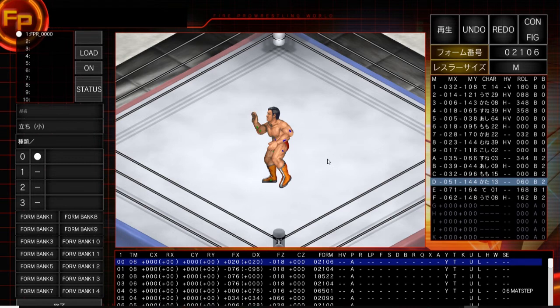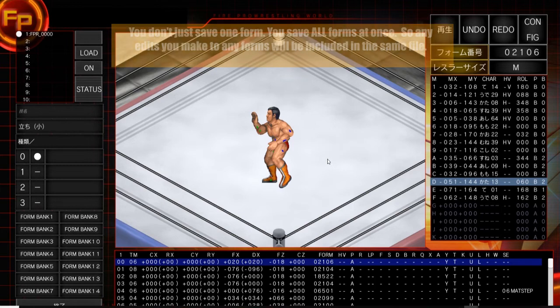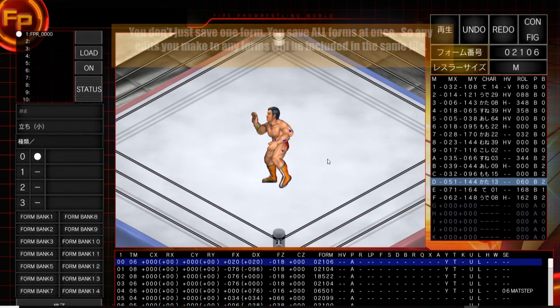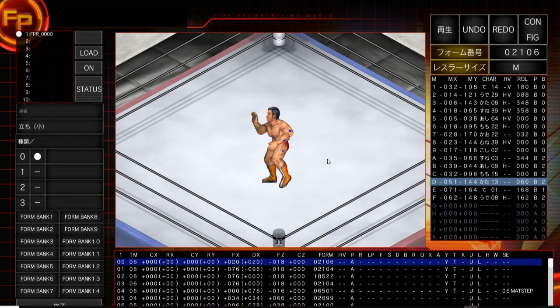Now the thing that you need to keep in mind when you're talking about saving these files is, even if I've only edited a single form, when I save a form file, it actually saves all of the forms in the game. So again, there's like 40,000 individual forms. They're a little less than that.